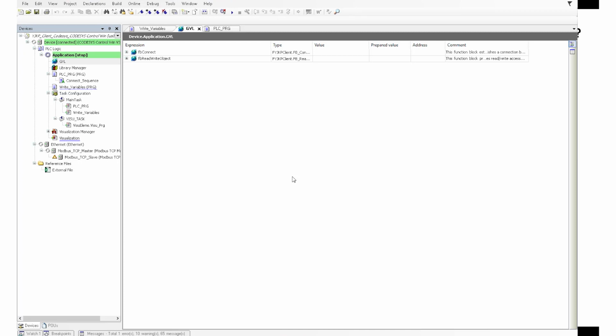So now if we jump into CODESYS, how are we going to do this? The first thing I'm going to show you here is, of course, I have my function blocks for connect, and another one for read-write object.